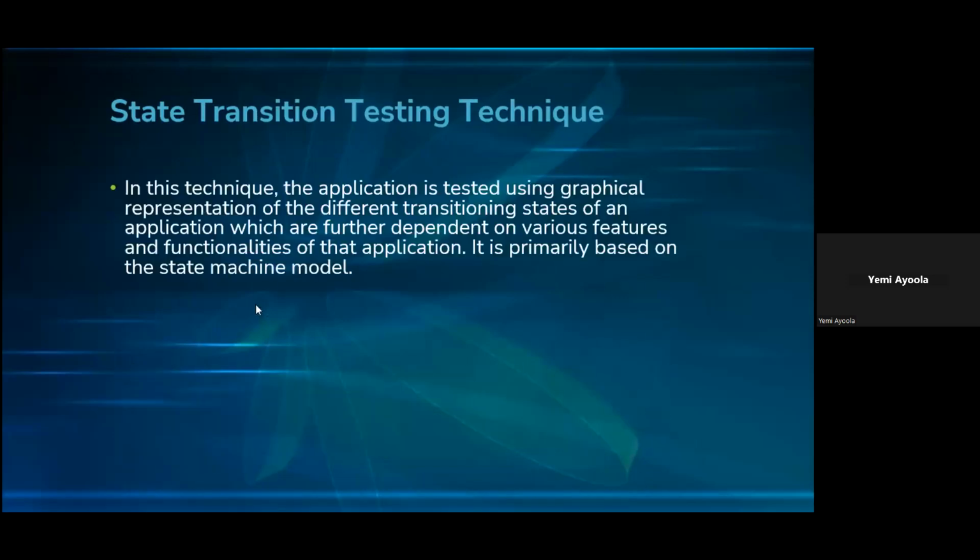What is state transition testing technique? In this technique, the application is tested using graphical representation of the different transition states of an application, which are further dependent on various features and functionalities of that application. It is primarily based on the state machine model. Forget everything that I'm saying. It's just showing you a pictorial place, a graph to ascertain that this is how we want the application to look. That takes us to the guy that is working with us, the solution architect.